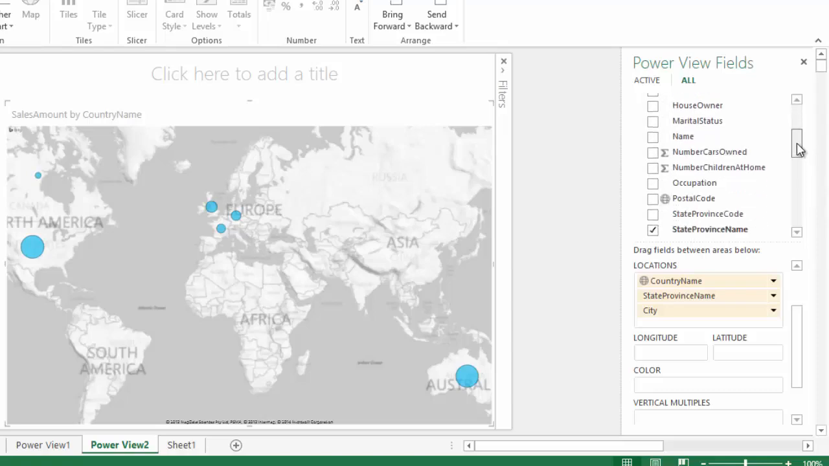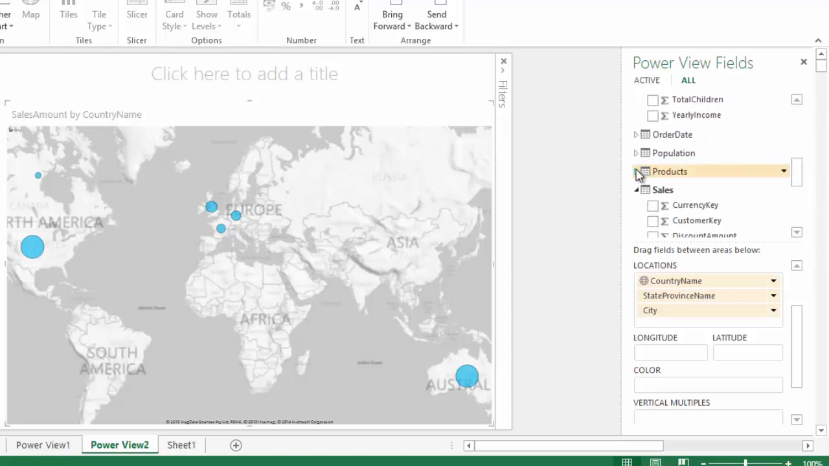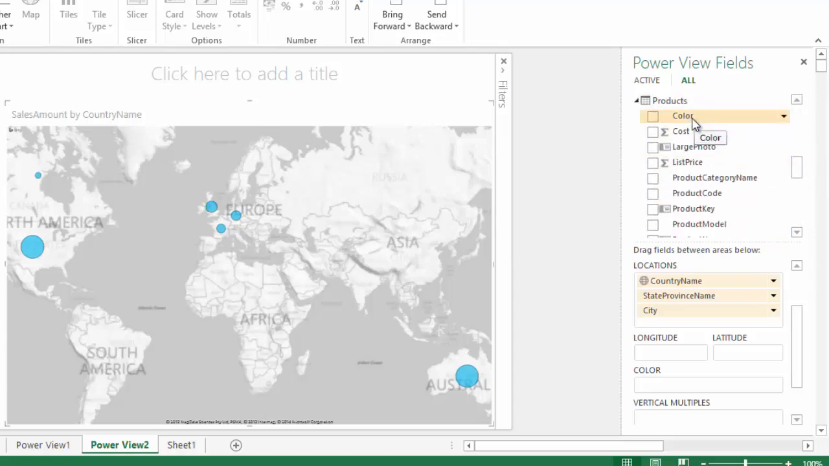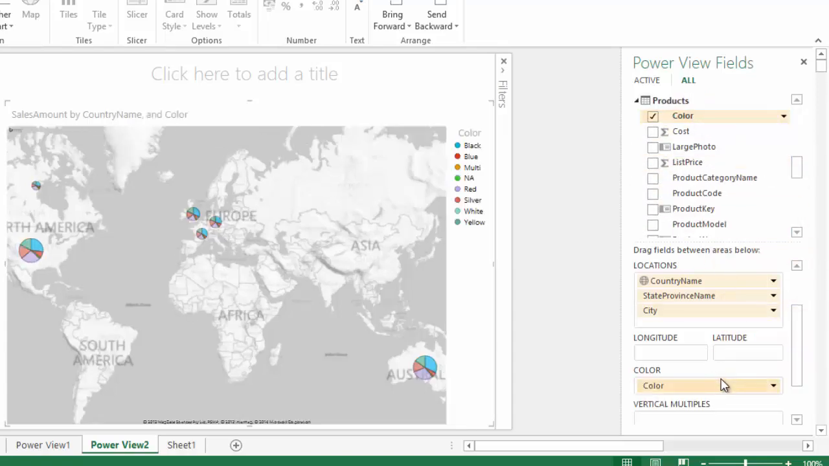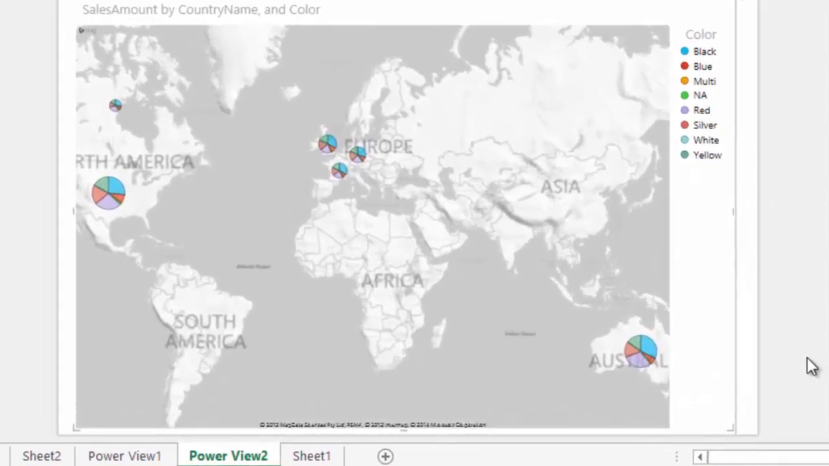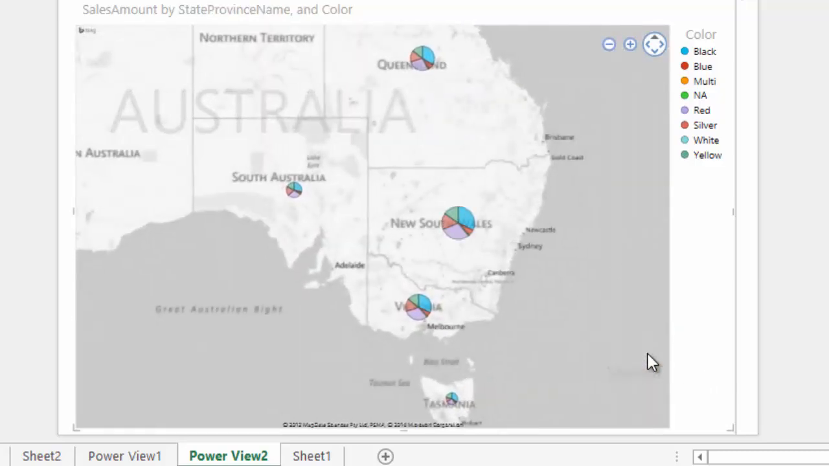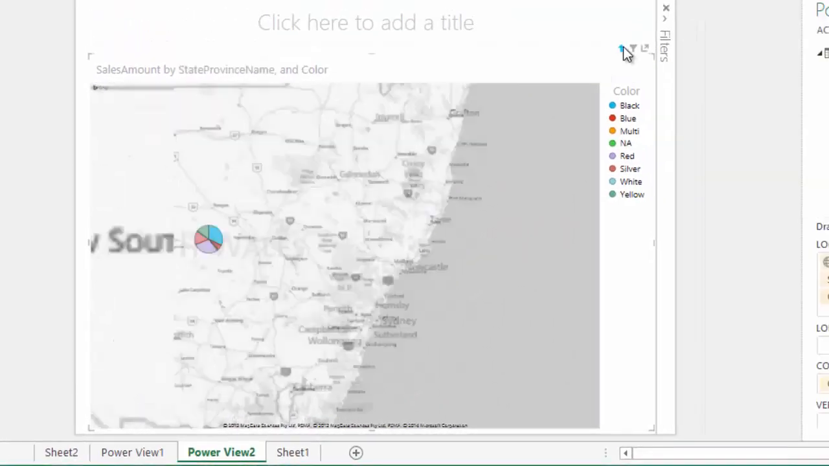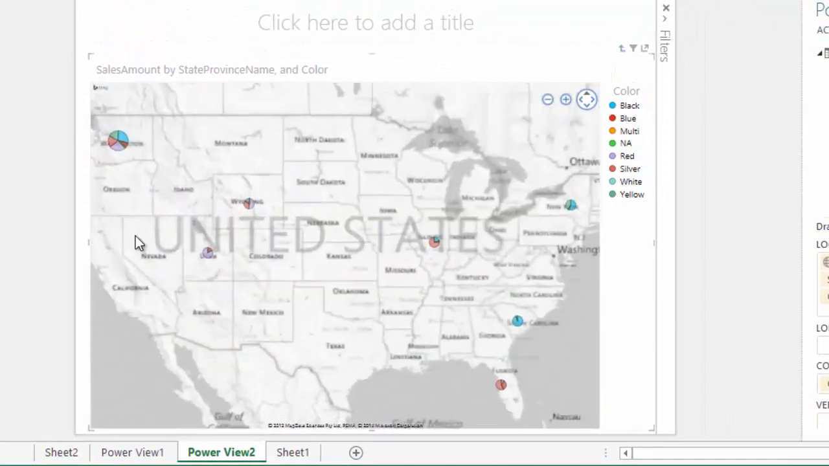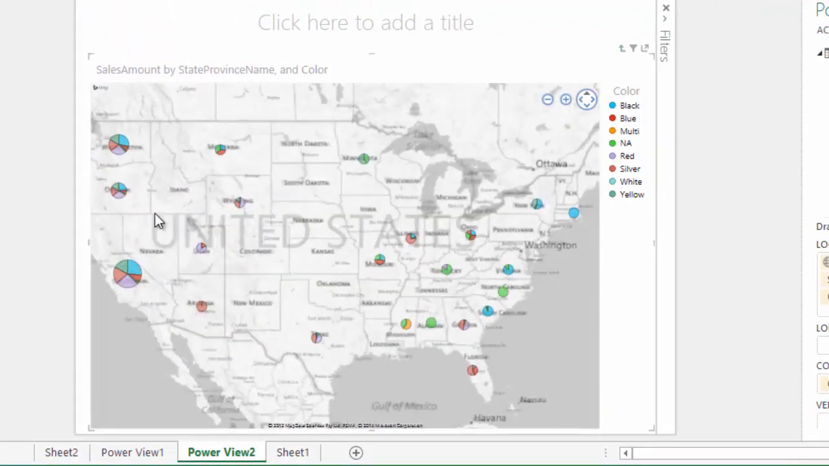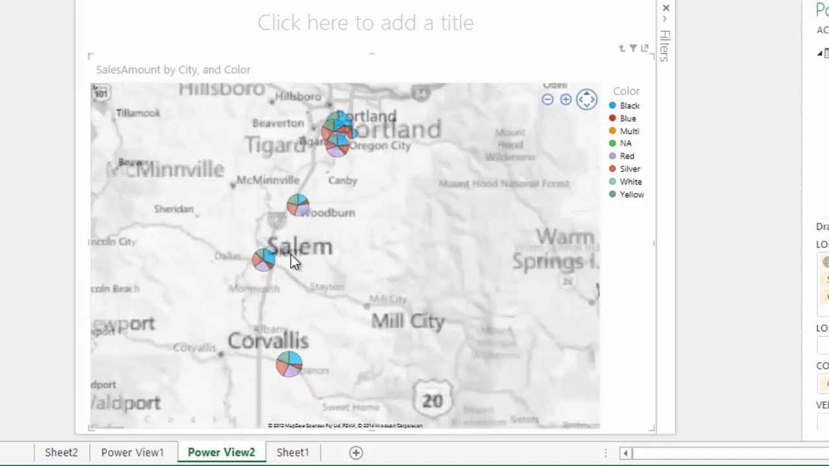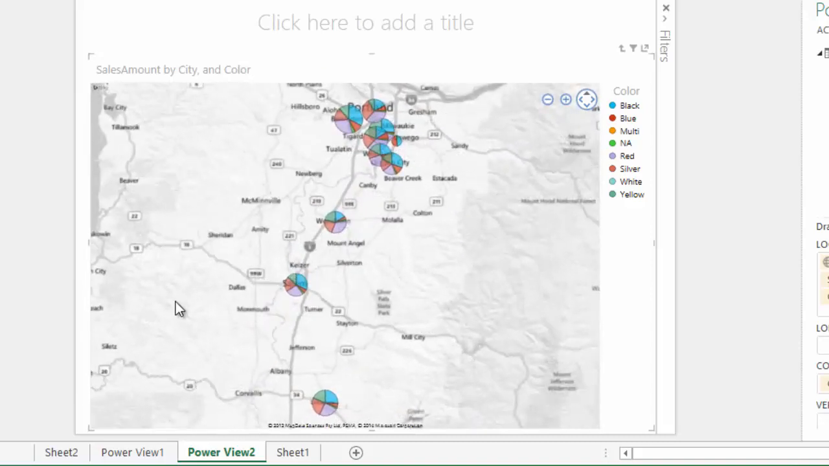At the same time, we want to display the visualization of a pie for each element that we selected that will display the amount split by the color of the products. As you see, when you click on a country, you can double-click it and see the division of the data by states, and then again on a state you can see the cities. So if we move to the United States, you can see the value for each state in the United States, and when you click on Oregon, you can see the data for every city where we have sales in that state.